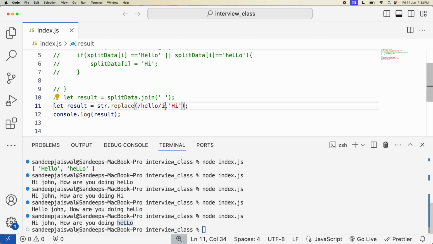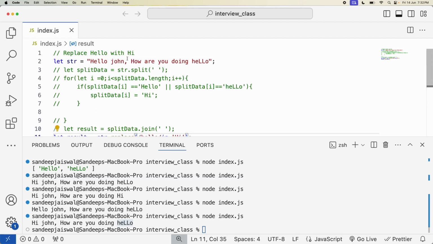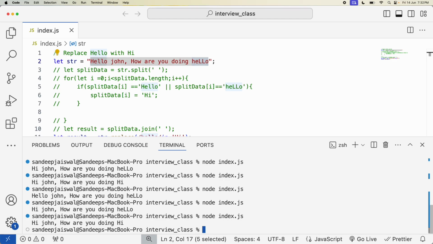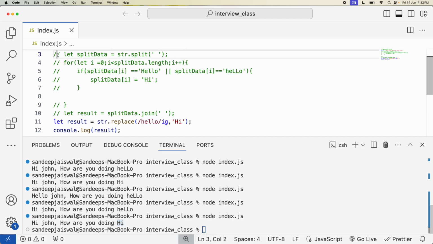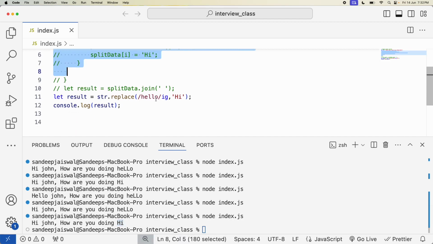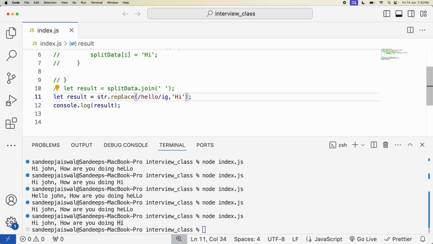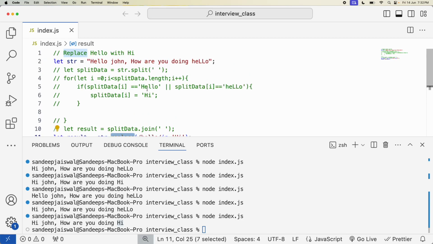So in place of that we'll write G. What we are telling it is: search the entire string, check where hello is, and replace that with hi. Now if we check, we are getting hi John, hi. Understood? So instead of doing many things, using regex with ignore case and global search, with one method, replace, we can replace something in that string.